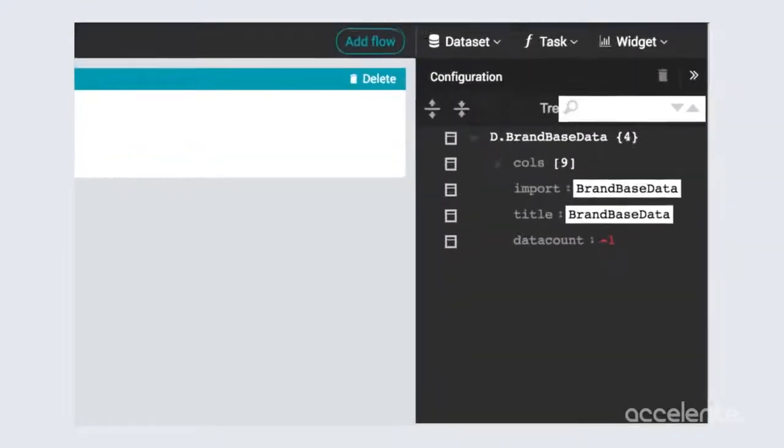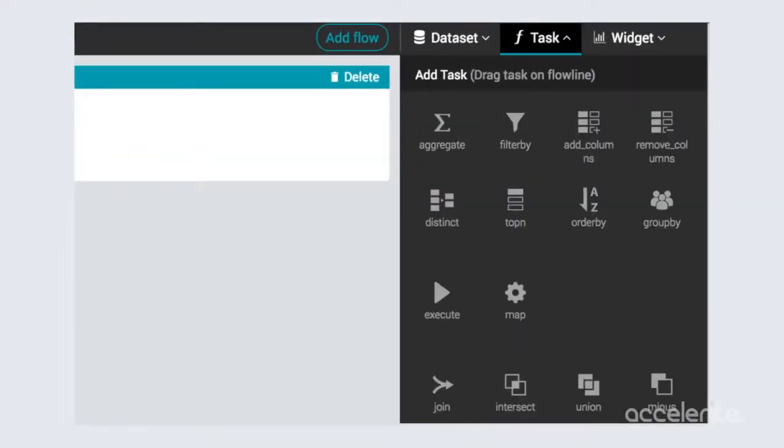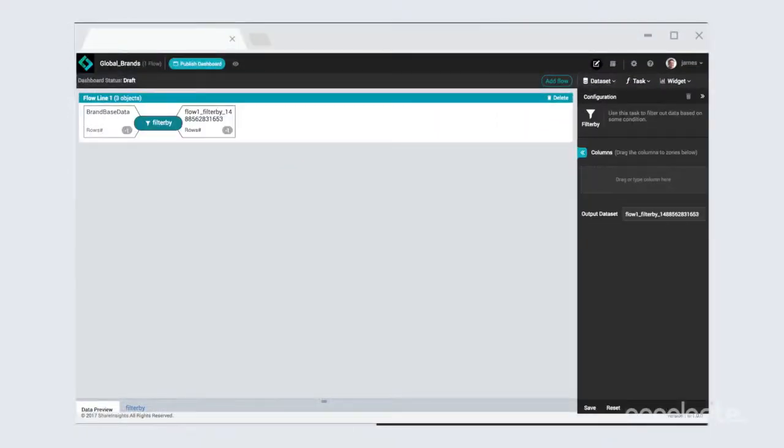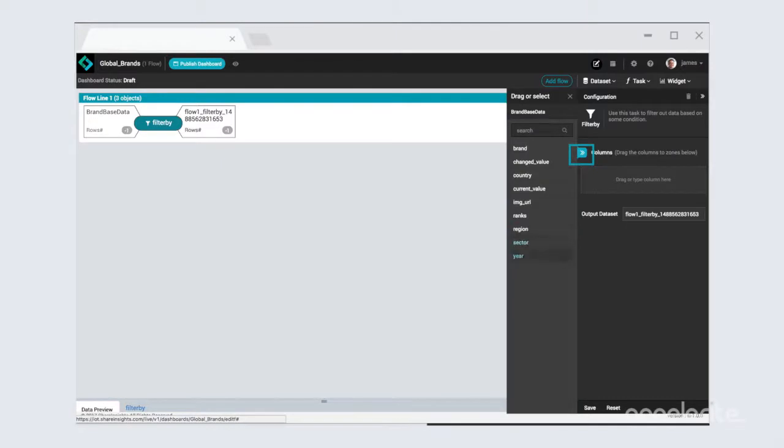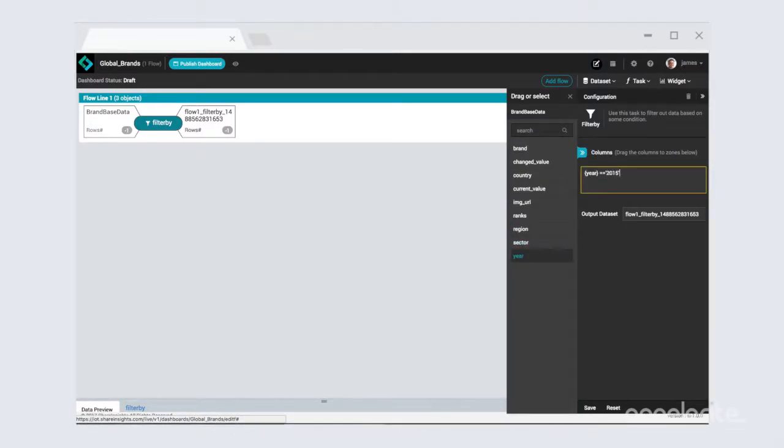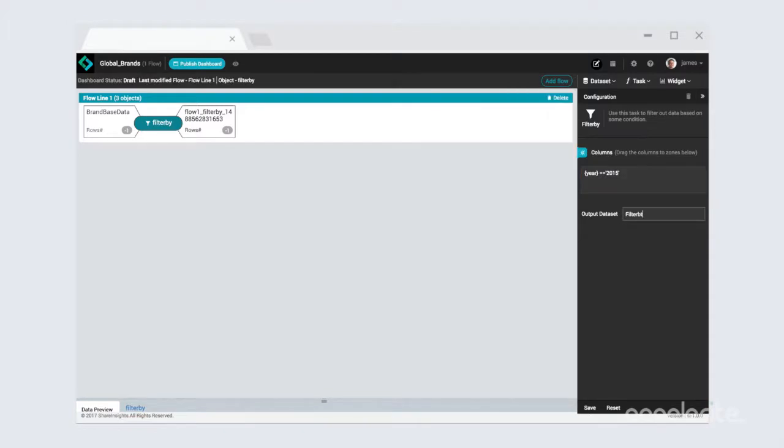Now you can start applying tasks to this dataset. A task performs an operation on the dataset such as aggregate, filter by, order by, group by, and more. Let's use Filter By task and select the column year from the dataset and set it to 2015. This will filter the dataset with data for year 2015. You can give a relevant name to this intermediate dataset.